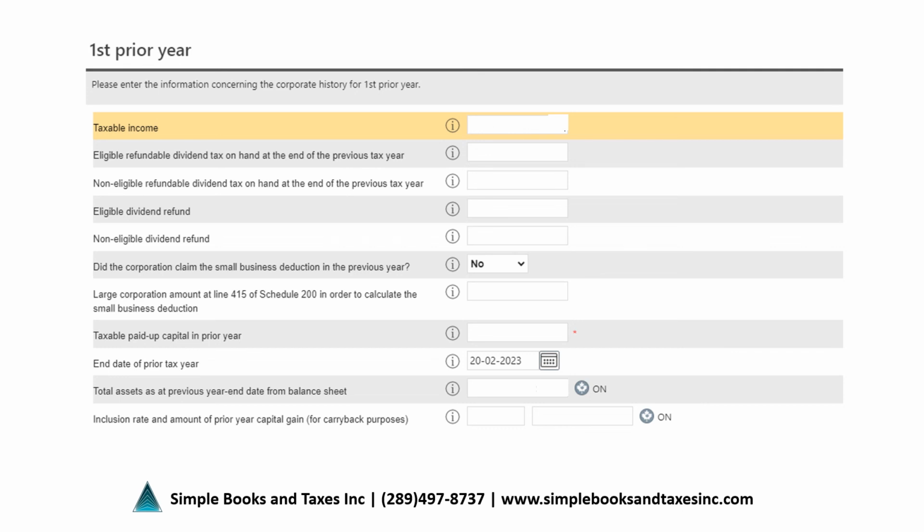So for example, if you are entering the first prior year, we will be entering the taxable income, eligible refundable dividend tax on hand at the end of the previous tax year, non-eligible refundable dividend tax on hand at the end of the previous tax year, eligible dividend refund, non-eligible dividend refund. In our example, we'll have them blank. Did the corporation claim the small business deduction in the previous year? In our example, no.